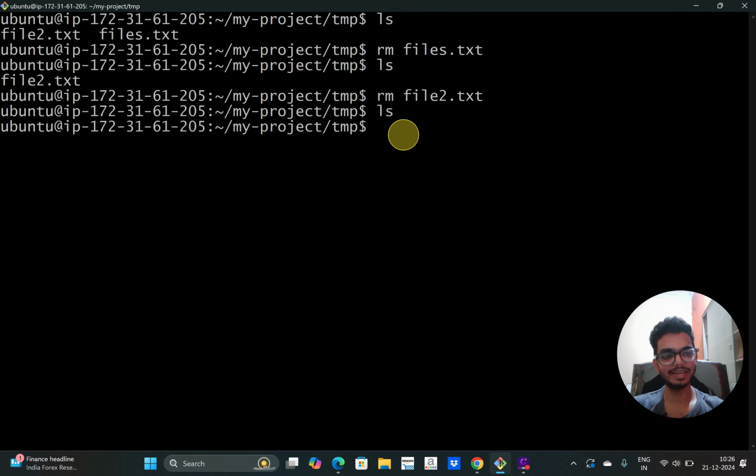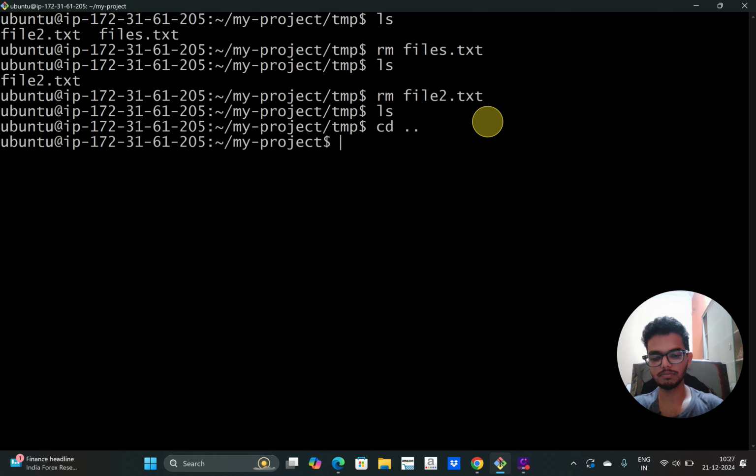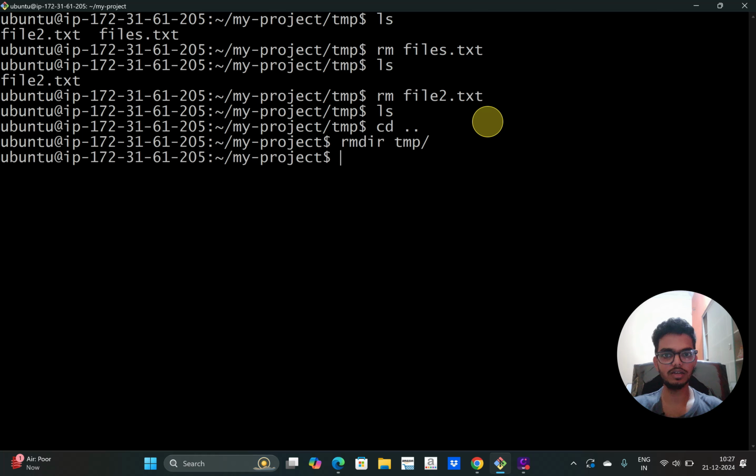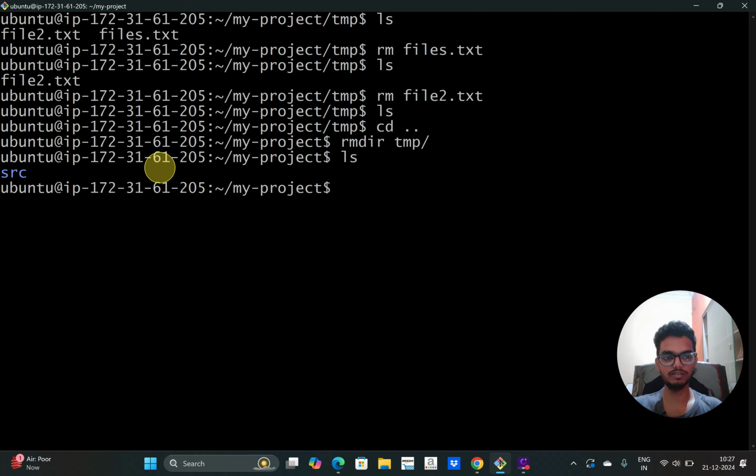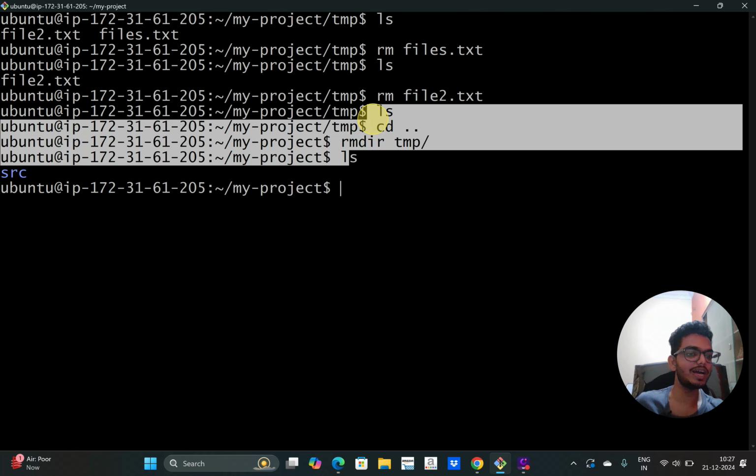If I want to delete the directory itself, I can run rmdir. So if I go back with cd .., and run rmdir and the path, tmp is the directory I want to remove. So rmdir tmp, it deletes the tmp directory now. If I do ls now, only the src folder is there. So the tmp directory itself got deleted because I ran rmdir.